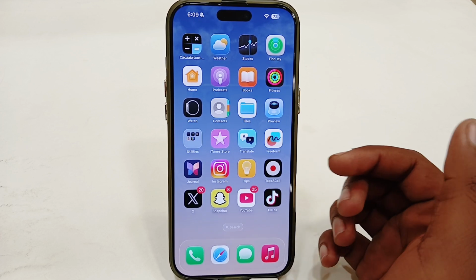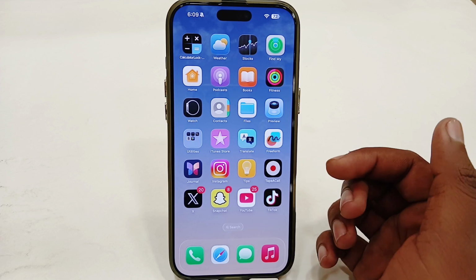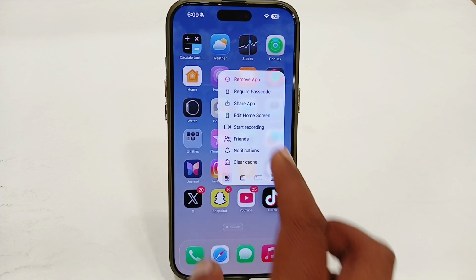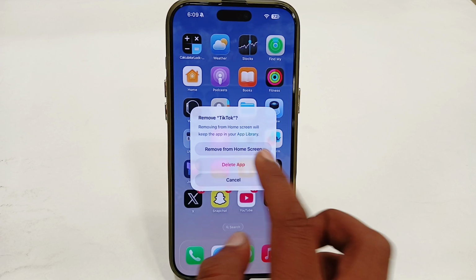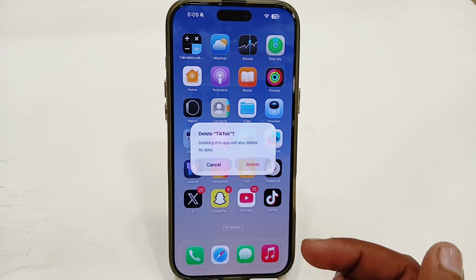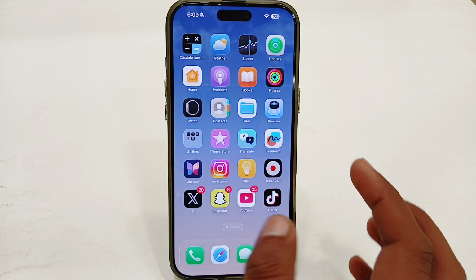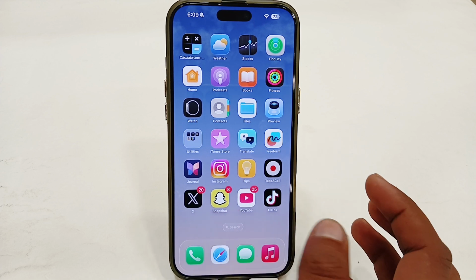Or you can also try to offload or completely uninstall the app. So just keep a long press on your TikTok app, then tap on remove app, then tap on delete app. Once your app has been deleted or uninstalled, you just have to reinstall your TikTok app and it will fix every bug in your TikTok.